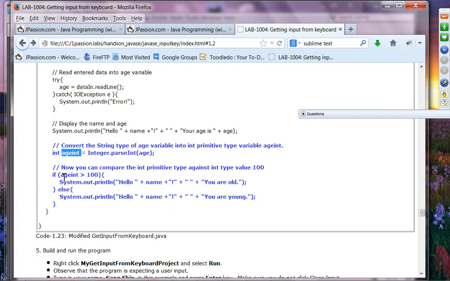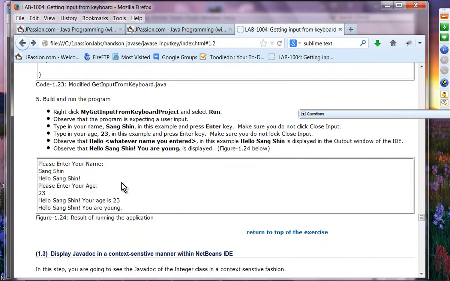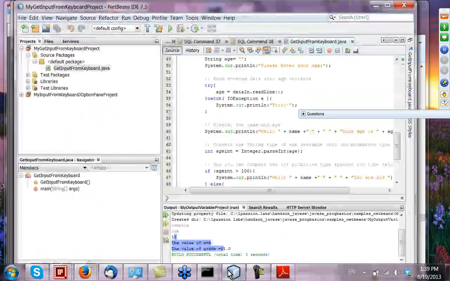Then we can compare whether that primitive value is greater than 100 or not. And then we are going to display "you are old" or "you are young" based on whether this is true or false. And then when you run the application, depending on what you typed in, it will say you are young or you are old. So let's actually try to run that application.